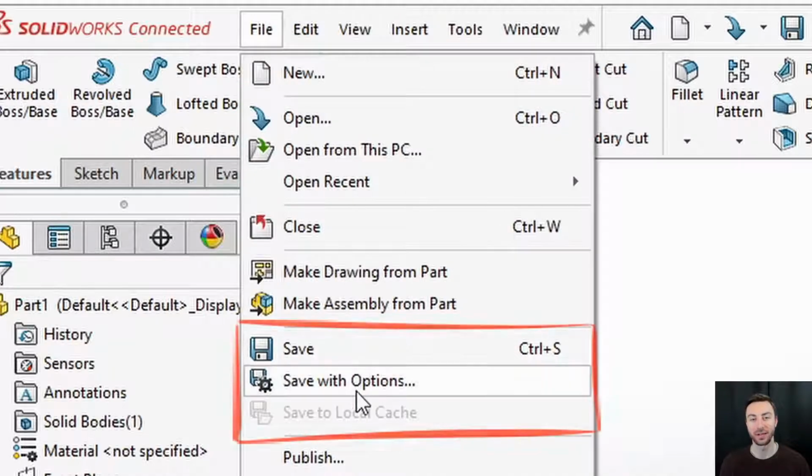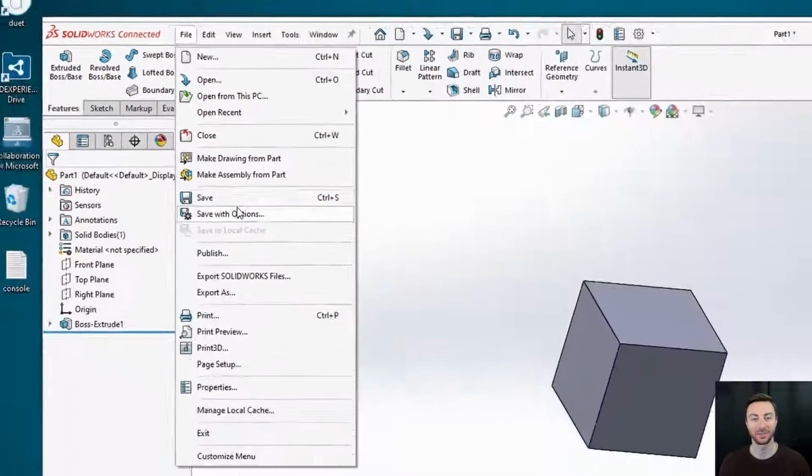In this video, we're going to be taking a look at saving data to the 3DEXPERIENCE platform through 3DEXPERIENCE SOLIDWORKS. Traditionally, you may be used to going File, Save As, but that's not the scenario here. If you go to the File dropdown, you'll see Save, Save with Options, and Save to Local Cache.